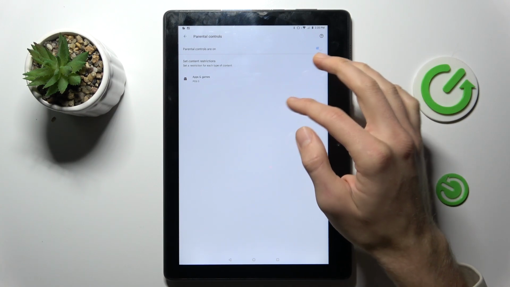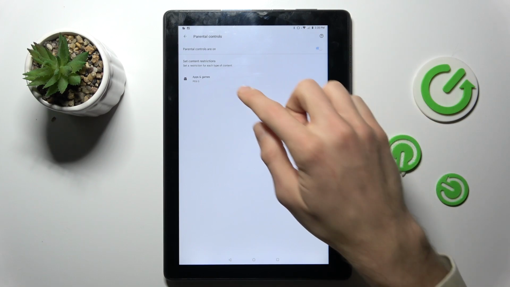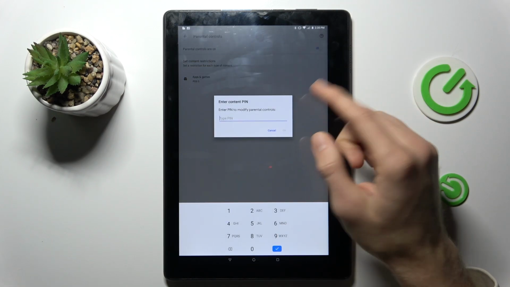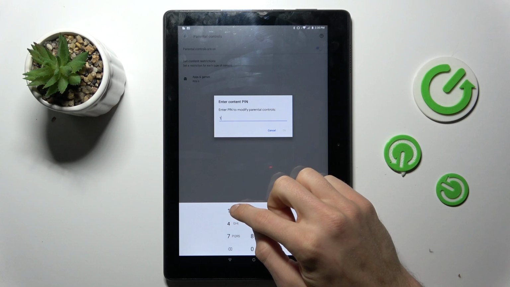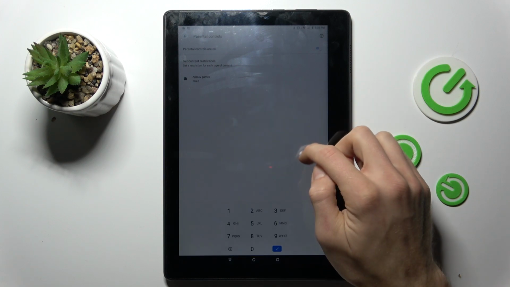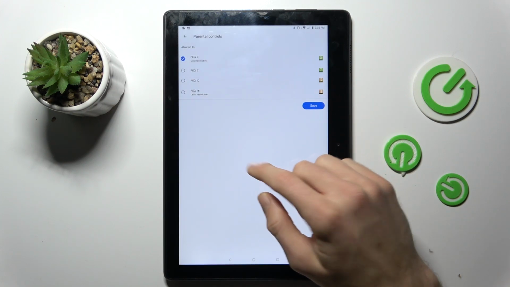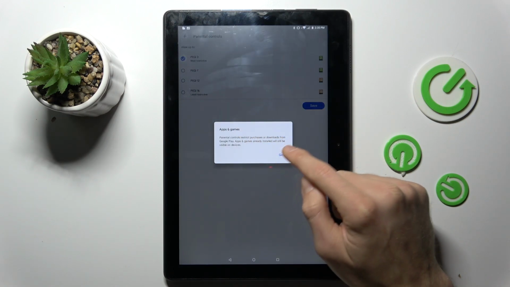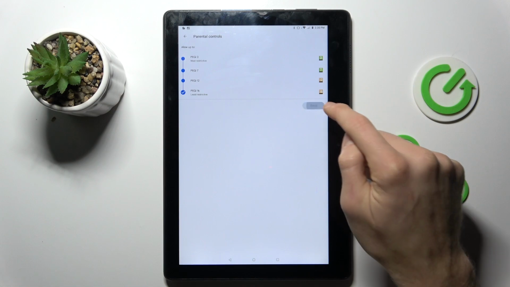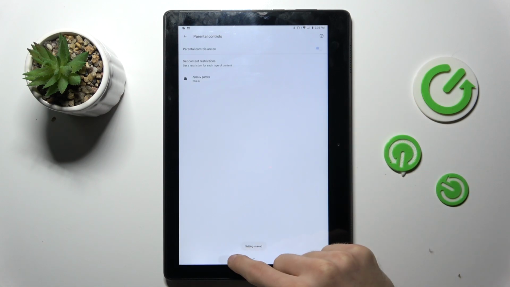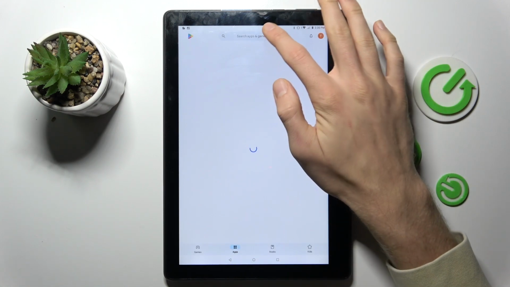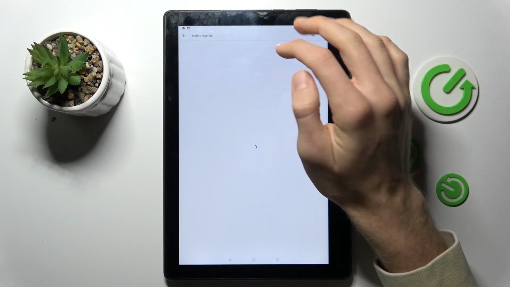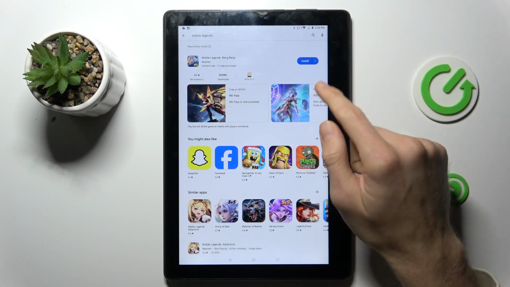We must change it to download Mobile Legends. To do that, we click on that, enter correct PIN to parental control, and now we can change it by pressing on PG16, confirm by Got it, and Save. Now we can go back to the Mobile Legends game, we search it, and now we have it.